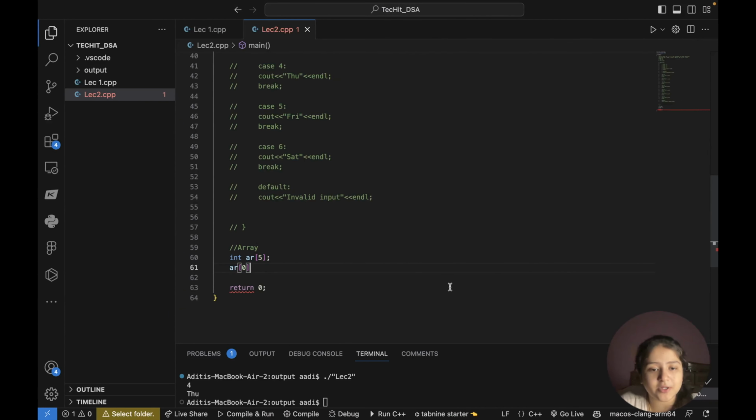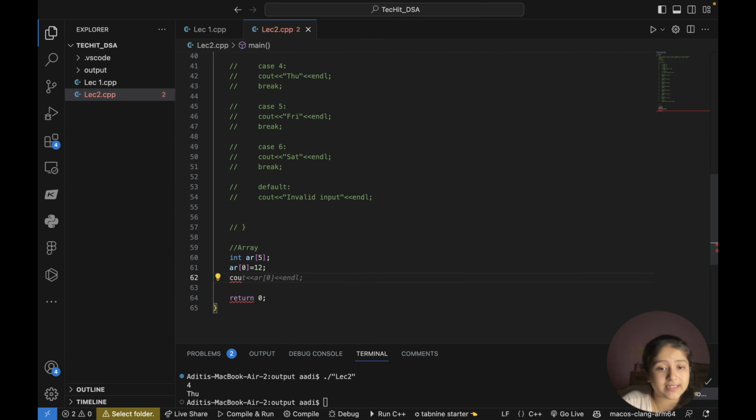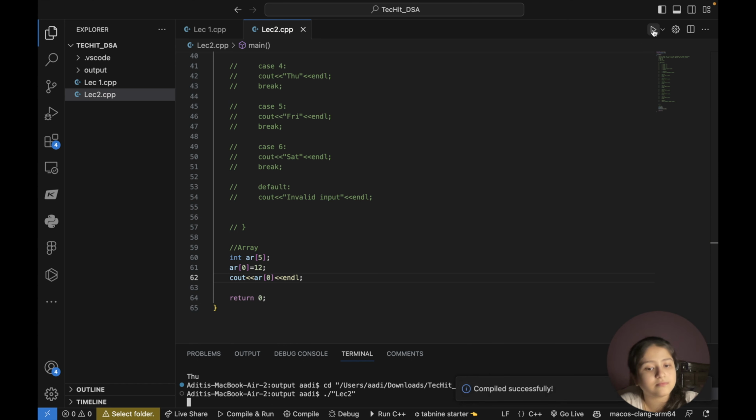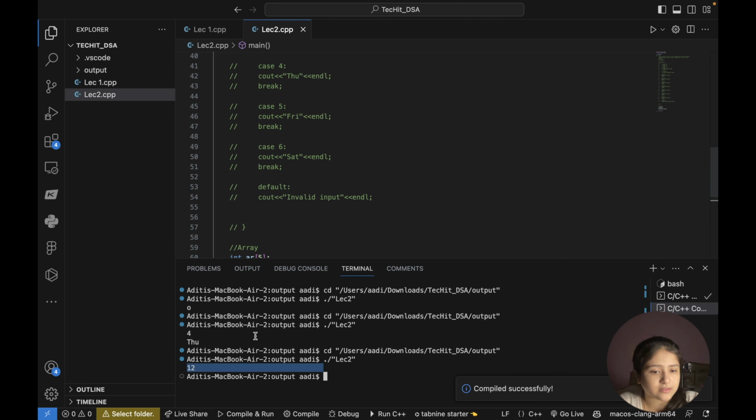So let's come here. AR0 is equal to, suppose I want to initialize it to 12, right, as we discussed. And now if we print cout of AR0, what will be printed? 12 would be printed. See, you can see it very clearly. 12 is printed, right?